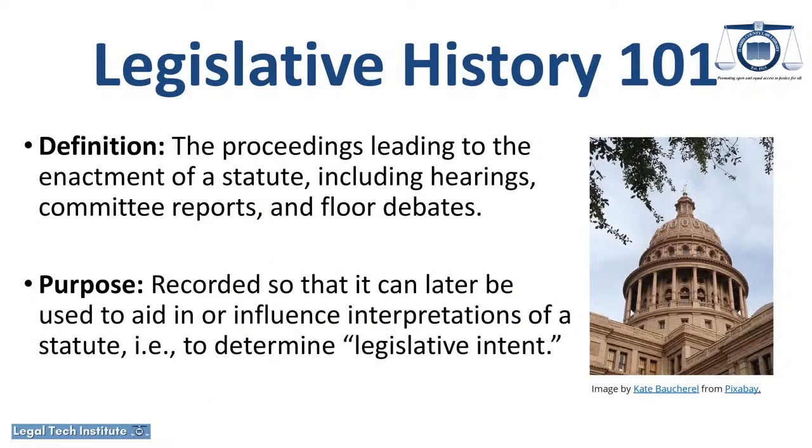And then if you want to do legislative history, that is defined as the proceedings that lead to the enactment of a statute, including hearings, committee reports, and floor debates. The purpose of legislative history research is so that it can be used to aid in or influence interpretations of a statute to determine what they call legislative intent.